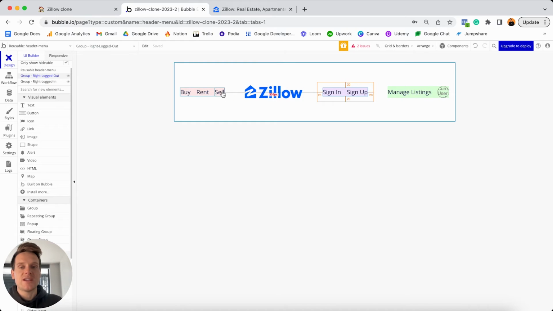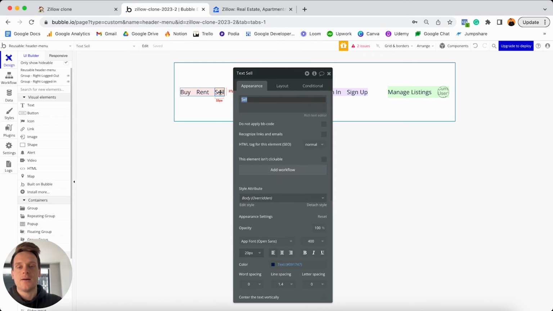And so what we're going to do is select on our sell text here. I'm going to double click on this. I'll do the exact same thing as our groups. So I'm going to jump to my layout tab.